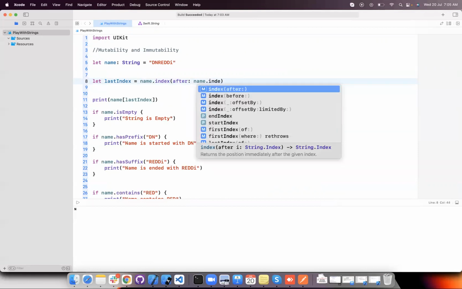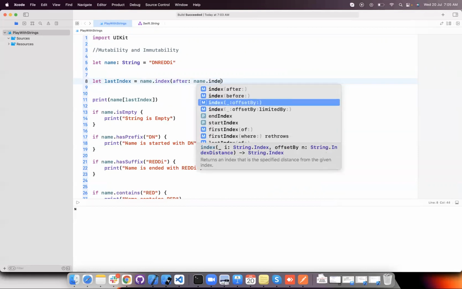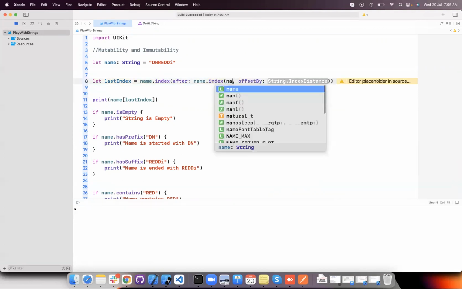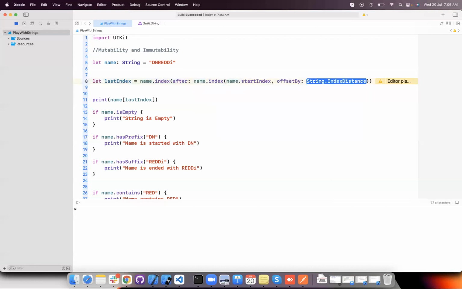Index offset by is the property, the method actually. From name we are trying to find index. Okay, here the index is startIndex, we need name dot startIndex plus 3. Fourth character I want to achieve. I want to print. Now see. 0 1 2 3 4. Fourth character is this. Okay, I want to print after 0, means second character, which is supposed to be n.